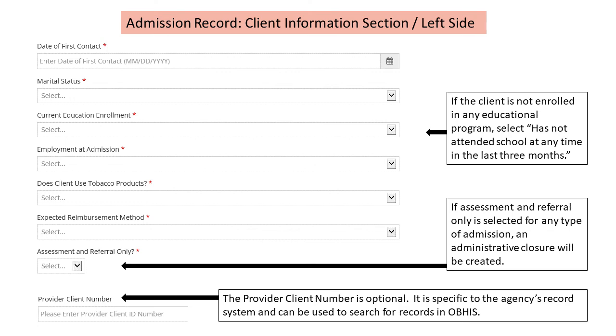On this slide, we're looking at the left side of the client information screen. Remember how we said you should review field definitions? There's an option in the current education enrollment field that basically means not enrolled in school. The option is, has not attended school at any time in the last 3 months. In this case, we've given you the definition of not enrolled in school. This is one of the only times we do that with a response option.